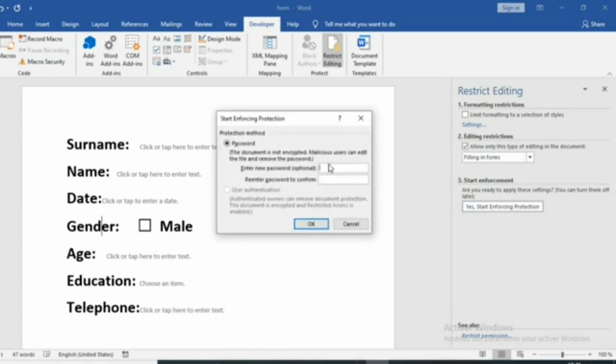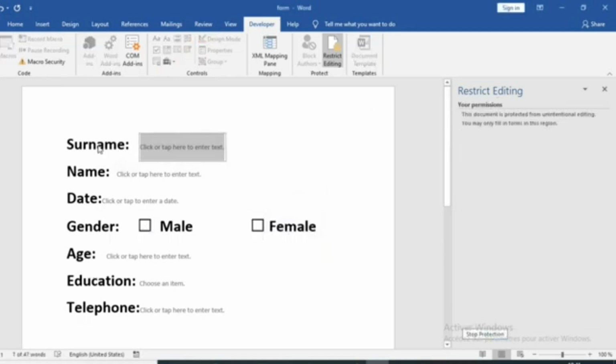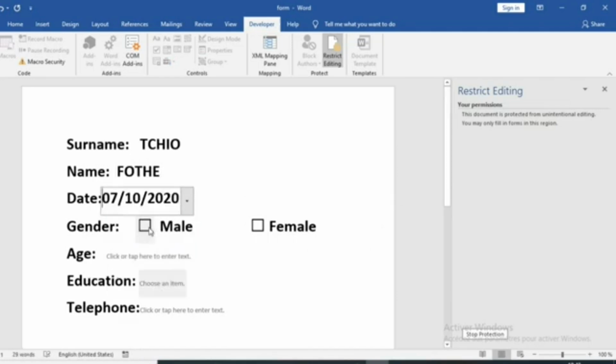We have the possibility to set a password, so that if people want to unrestrict the editing, they need to put in the password in order to modify. I will put the password, we enter the password again to confirm, and then click on OK, and you can see that I'm now unable to edit my form, just fill it in. I can put a surname. We can add the date, for example the date of today. We can select male gender, we can put age, for example 33. We can add education, college, and we can put the phone number.